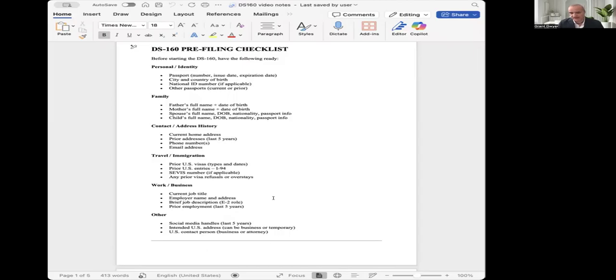In addition to your I-94 records, you're going to want information about your current job. What is your current job title, the name and the address and the phone number of your current employer, and a brief description of the work that you're doing. If you've had previous employment within the last 5 years, you're going to want the same information for those previous employers. Finally, you're going to want also, even though it's not on this list, your educational history.